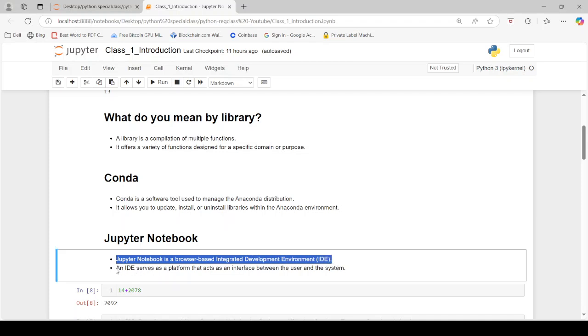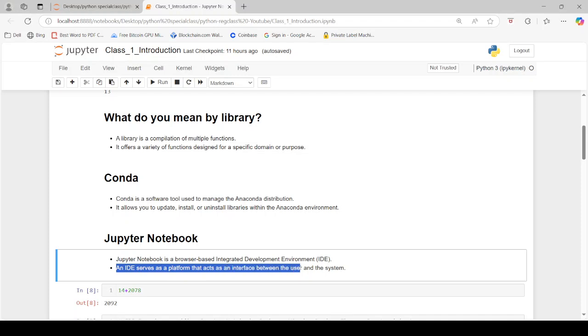It is an editor which is available inside the Anaconda distribution, and with the help of this Jupyter Notebook you can write down your codes and perform several tasks. And IDE serves as a platform that acts as an interface between the user and the system. So if I am the user and you have the system, then between these two, this IDE, Jupyter Notebook, serves as an interface, or you can say as a platform, between the user and the system.